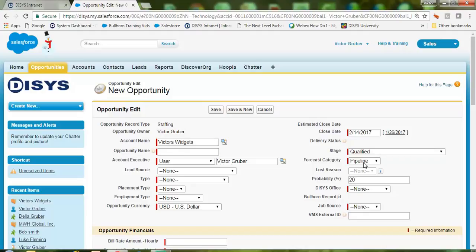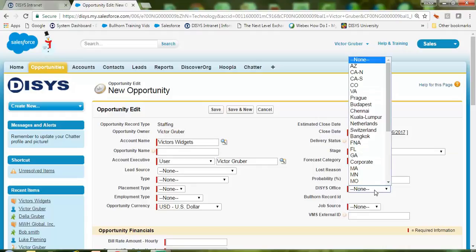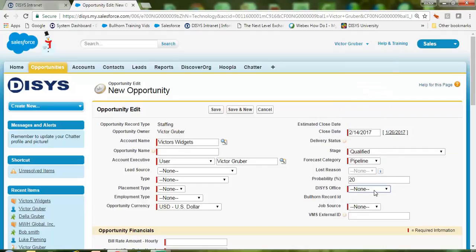The forecast category will remain as pipeline. The lost reason will be not highlighted because we have not chosen a lost status for this particular opportunity. The probability default will be at 20%. You will choose your DICE's office from the drop-down menu.